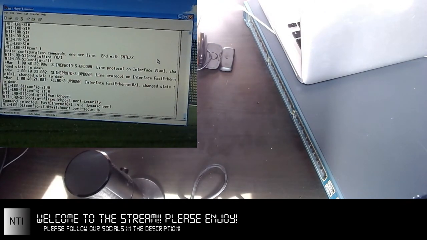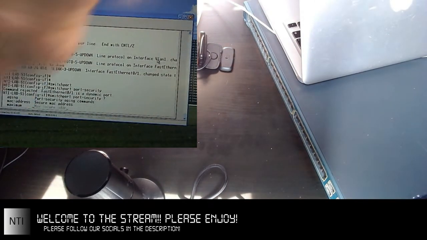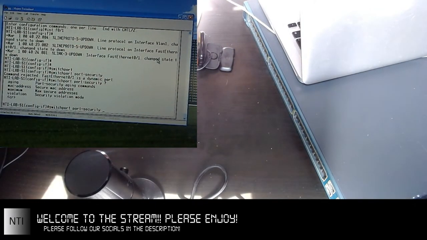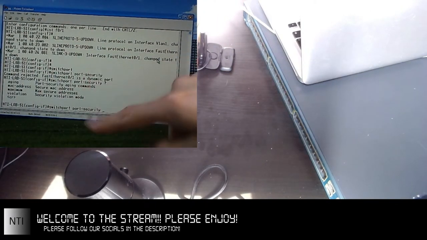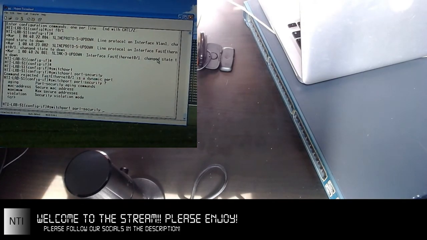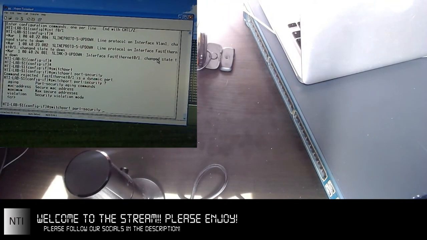we want to try, I'm going to do a quick question mark here. So, we can see that we now have some stuff to configure, of course. So, there's currently no security on this port. So we have a couple of commands here. I'm going to go through MAC address and violation.